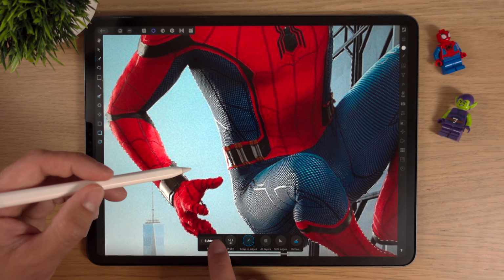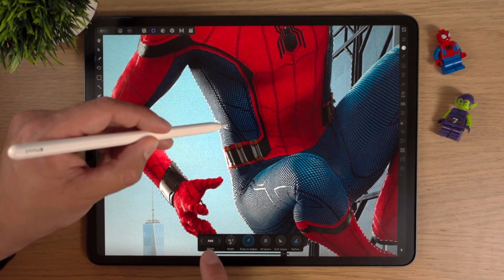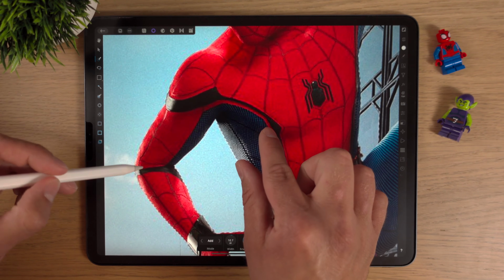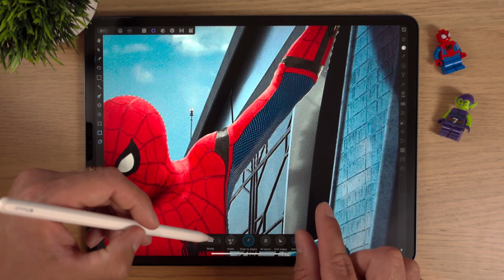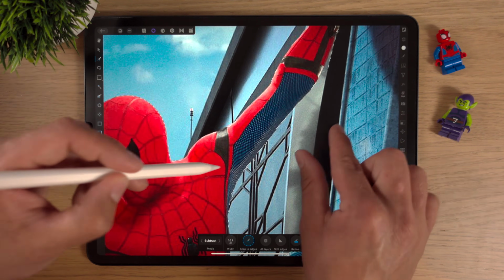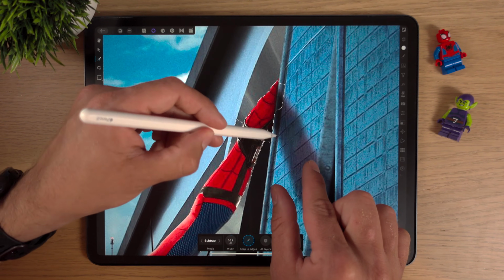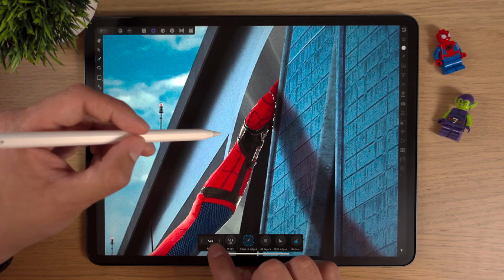And now you see I've selected that. I'll have to go back to add, just to add this wee bit in. That is looking pretty good. Just subtract, there's just a few wee bits of the building here. And I'll leave the link of this picture in the description below, just in case you want to try it yourself.